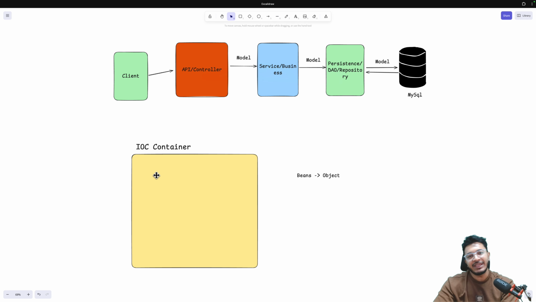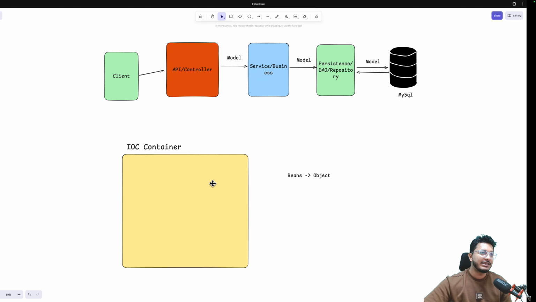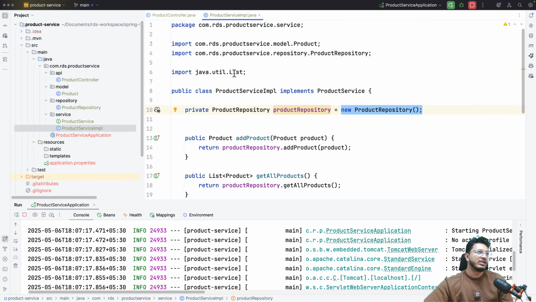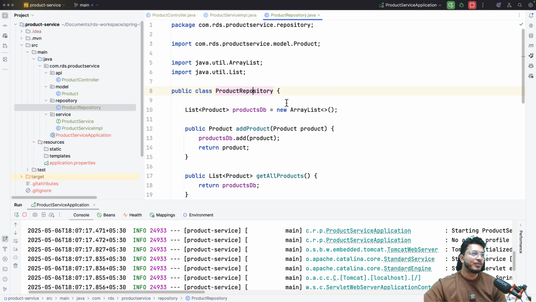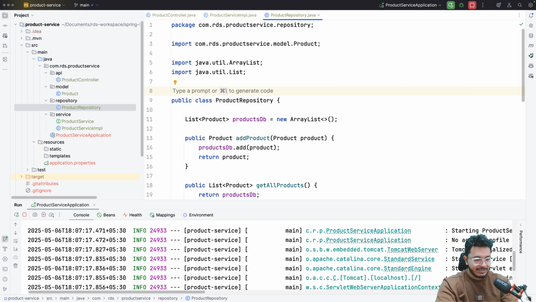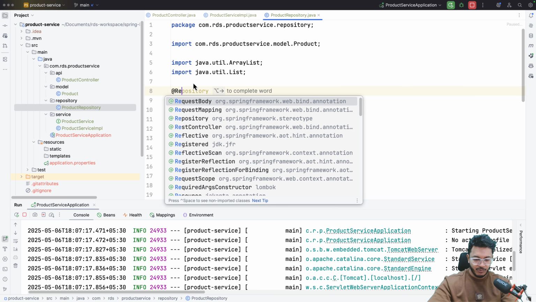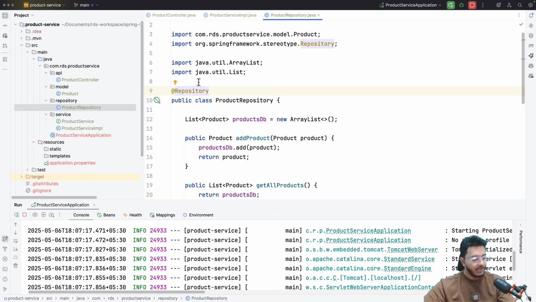Okay, so I'm gonna add certain annotations right now. Let's go to our code, and first, let's go to the repository. I want Spring to create the bean or the dependency for me. How exactly will Spring create it? For that, I need to annotate this with an annotation. For the repository, I'm going to use this specific annotation called Repository.